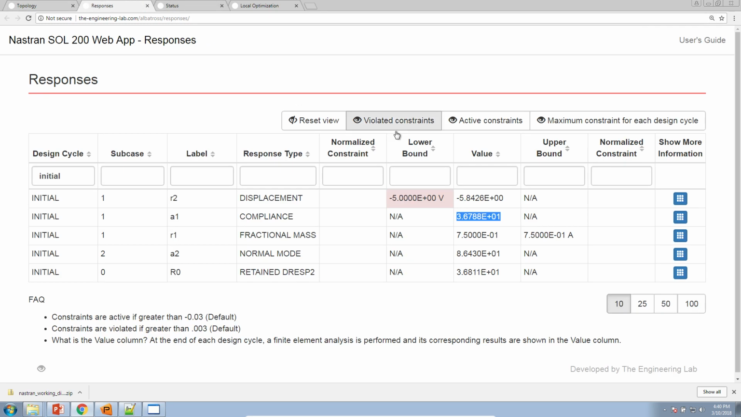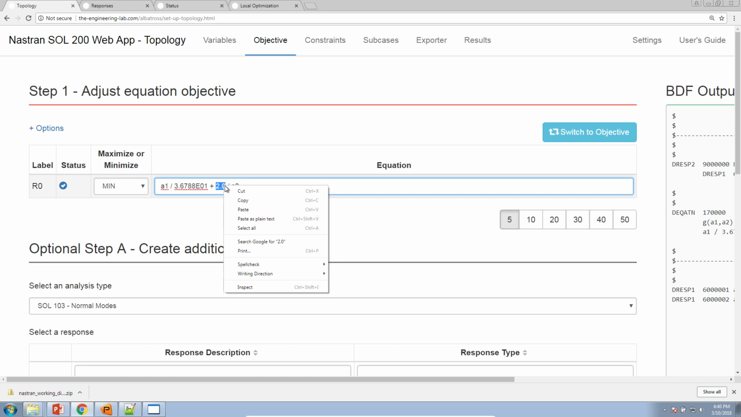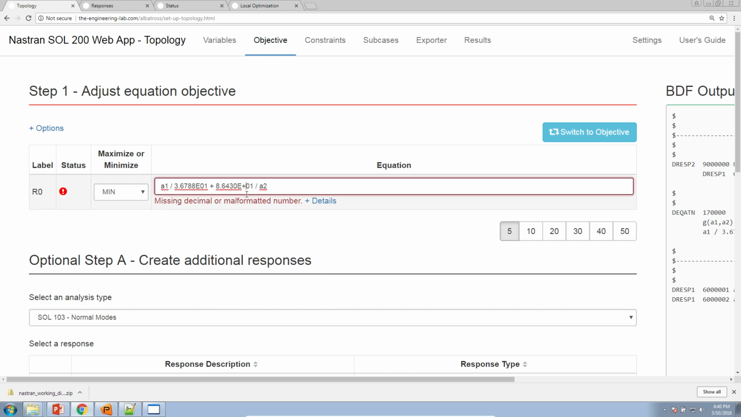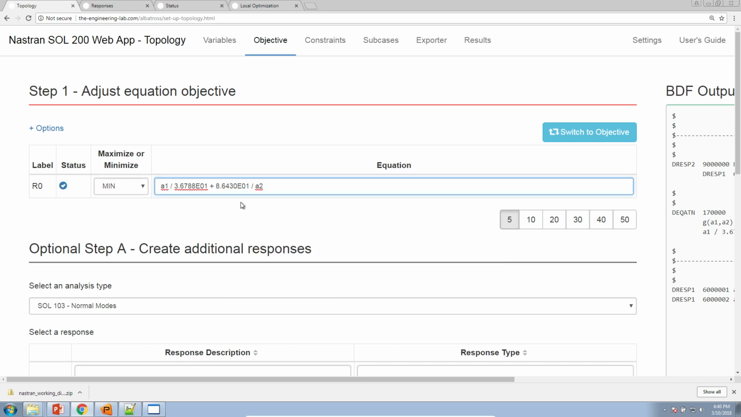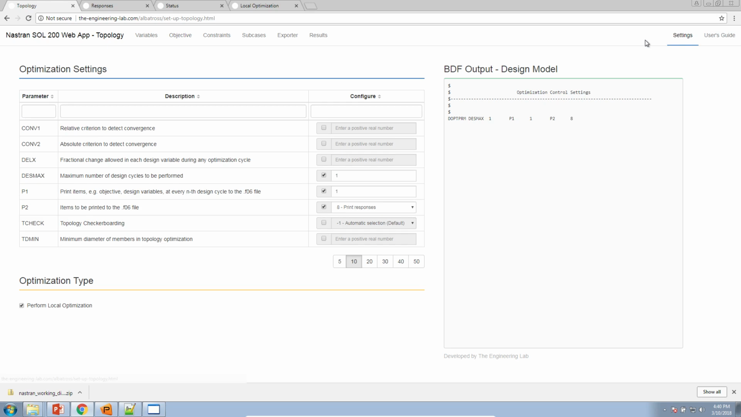We'll go back to responses, and then we'll look for A2, which is the natural frequency. Here you can see it's 86.43 hertz. We'll copy that and replace it with the 2.0 that we have here. And then here we'll delete the plus symbol so it's the proper format for the web app. Once we've done that, we can perform a full topology optimization. So we'll click on settings, and we'll set the maximum number of design cycles to 50.